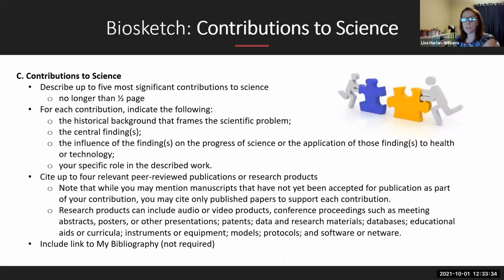Okay, so the third piece, which is also the other piece that most reviewers will look at, is section C, which is called contributions to science. In this section, you can describe up to 5 of your most significant contributions to science. Each one can be no longer than half a page. They've asked you to give the historical background, what the finding was, and what your role was in that work.